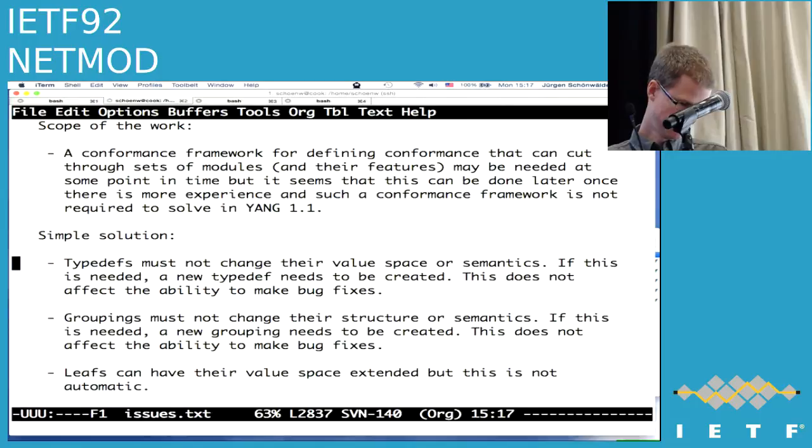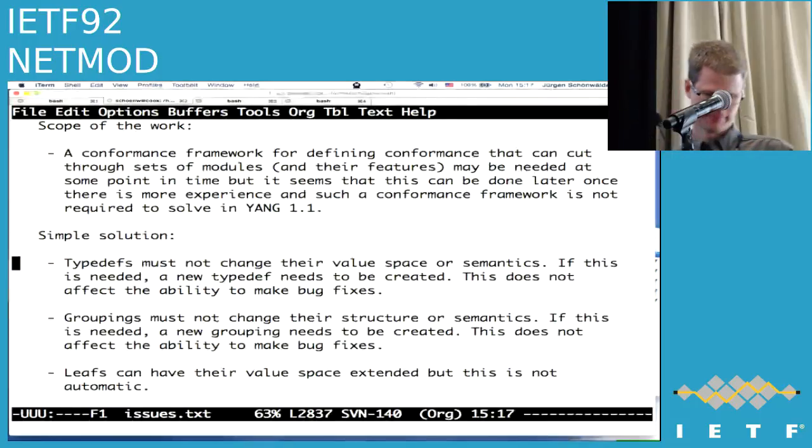In my opinion, the problem with groupings and type defs specifically is that the import statement is used for several different cases. Apart from groupings and type defs, it's also used in a different way for augments. And maybe if we can clarify and separate these two cases, we can come up with a solution that could be good for groupings and type defs, even though they may change between different revisions.